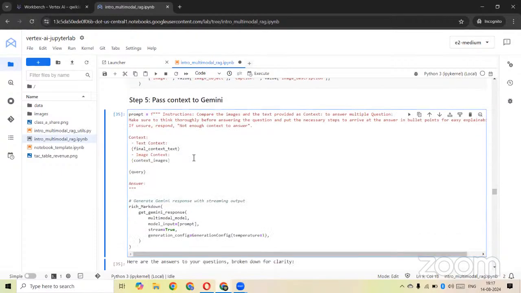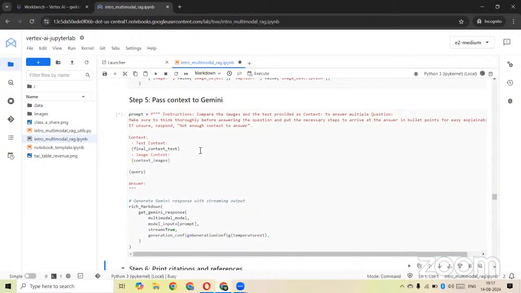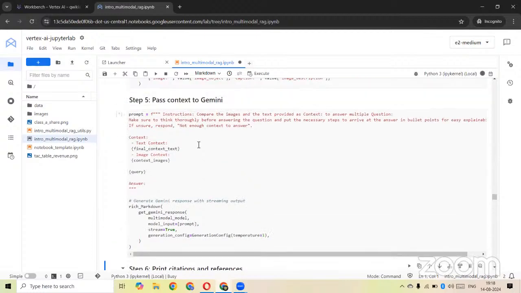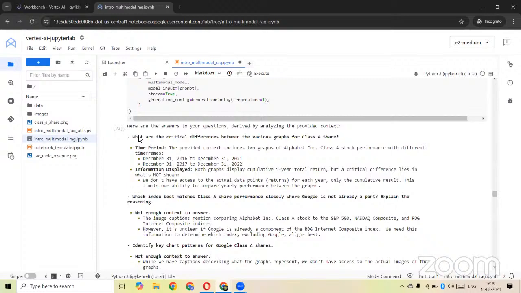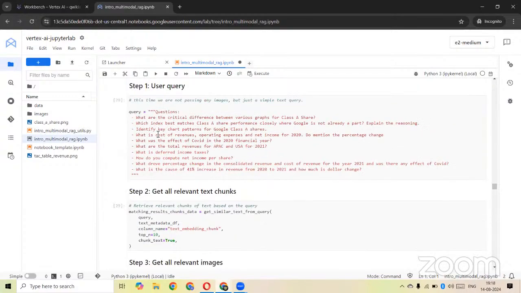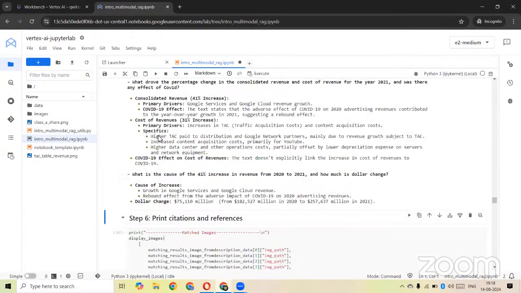Now those will be passed to Gemini so that Gemini will respond to us in a clear manner. We'll be taking the text separately and the images separately, and we are combining both the text processing and the image processing here by passing it to Gemini for better results. These are the answers for the questions we have given. I have given 10 relevant questions, and these are the answers.